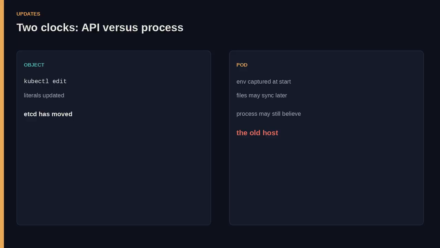Picture a timeline. At time 0, demo-config says the database host is 172.138.0.1. A pod started then, injecting that host as an environment variable, and another pod mounting the same keys as files. At time 1, someone edits the ConfigMap. The API object now says a new host. Data mutation has already happened. The map in etcd is new. The environment variable pod is still running. It will not notice. Its process table still holds the old string. Until that pod is restarted or recreated, it operates under the previous configuration.